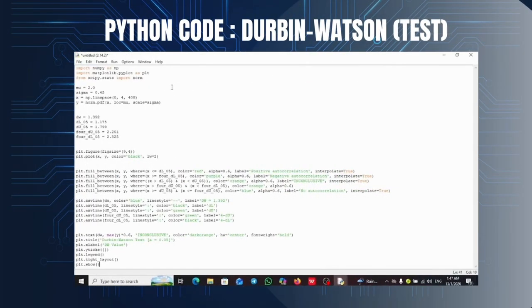Okay guys, so for the next video, I will show you guys the tutorial on how to write a Python script to visualize the Durbin-Watson statistical test for our econometric model. For the first thing first, we need to import the necessary libraries. We are using matplotlib for plotting the graph and scipy to handle the normal distribution functions.